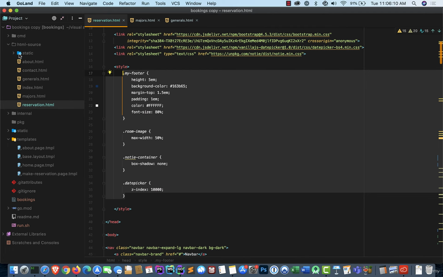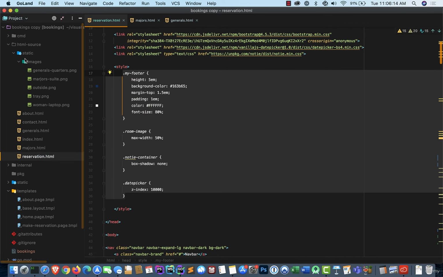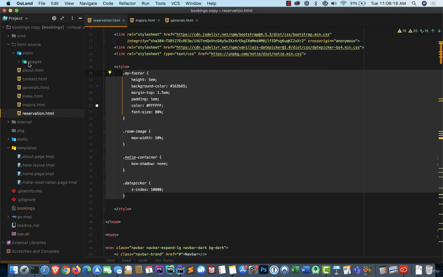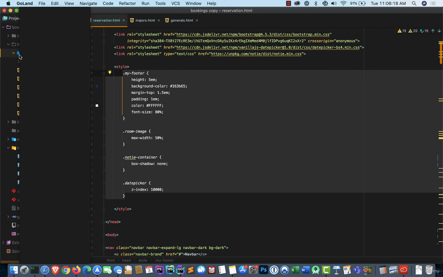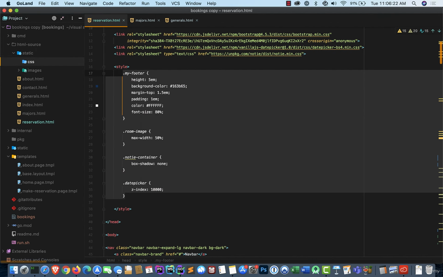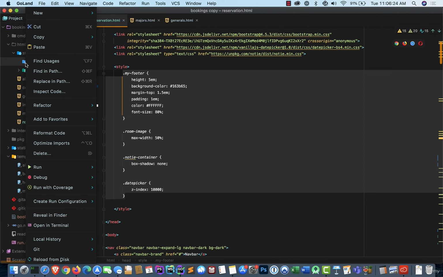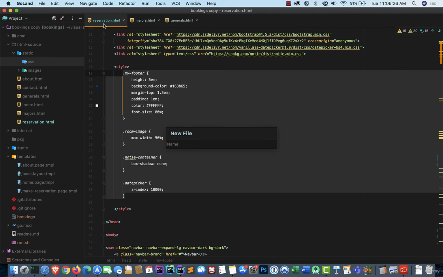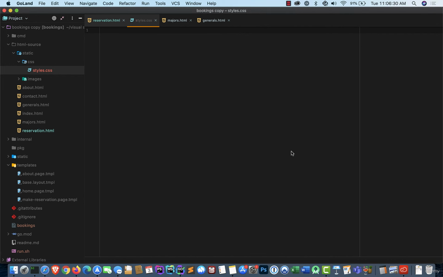So I'm going to, over here on the left-hand side where it shows all the things, I have this static folder. And inside of that, all I have is an image, a folder with images in it. And I'm going to create another folder, directory, and I'll call it CSS for style. And inside of that, I'll create a new file, which I'll call styles.css. And yes, I'll add it to Git.